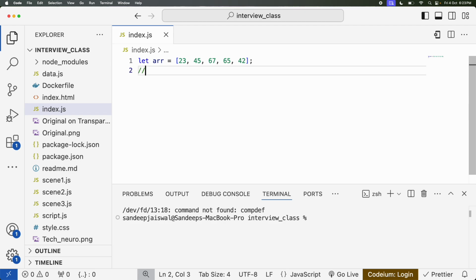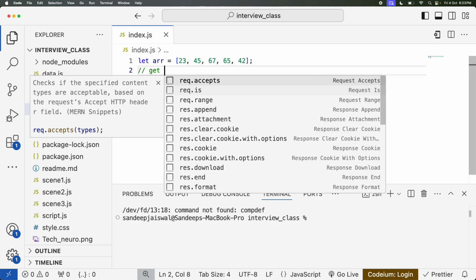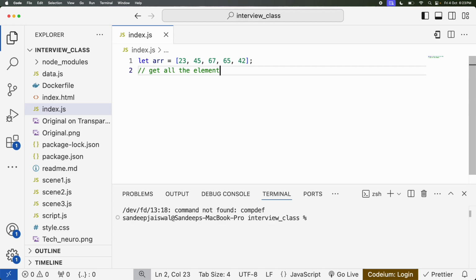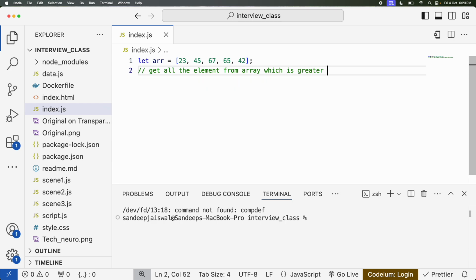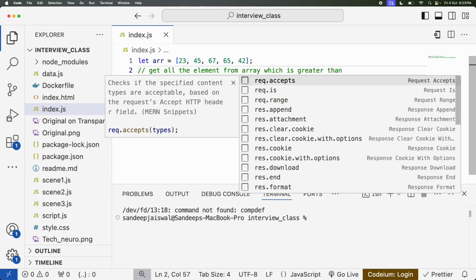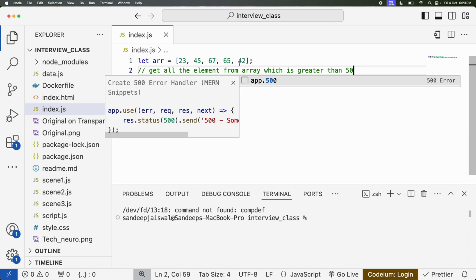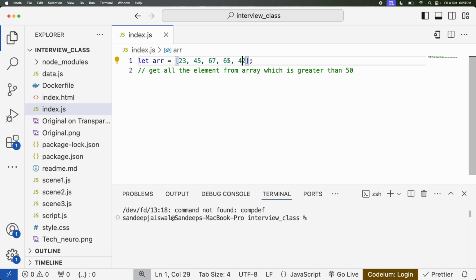Let's write the scenario here. Get all the elements from the array which are greater than, let's suppose, 50. So all the elements from this array which are greater than 50, get all the elements. That is our question. Understood the question, Amar? What is the question now? Okay, so now let's go for the answers.